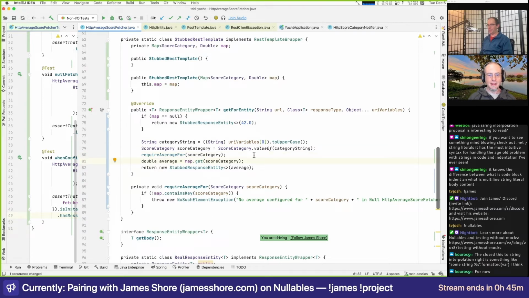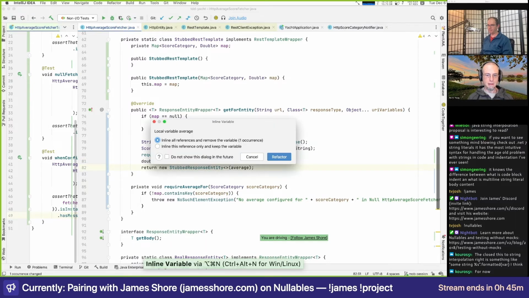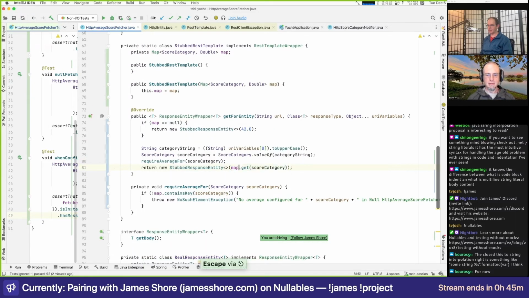But anyway, I think what you can do now is you can probably inline line 81. In here? Yep. Inline it? Okay. And can I drive for a second? Yeah. I'll actually run the test real quick. Yeah.